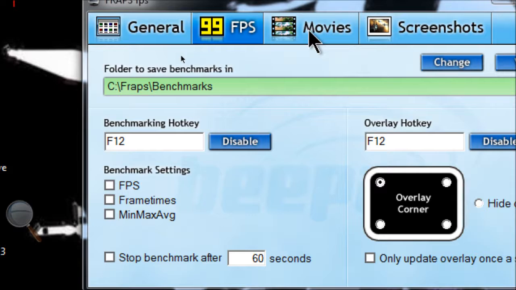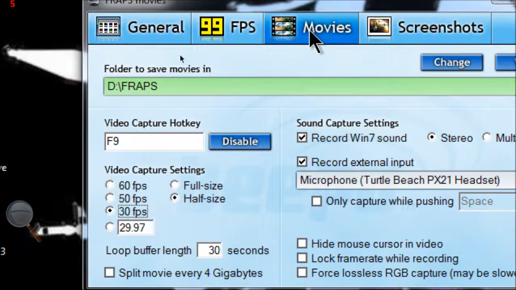You definitely want to check this tab out, but I'm not going to spend really any more time here because I really don't use it. And for what I do, this other stuff works great. Now, the movies tab is where I do all of my stuff.